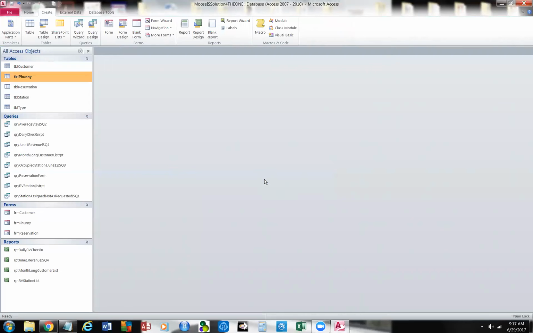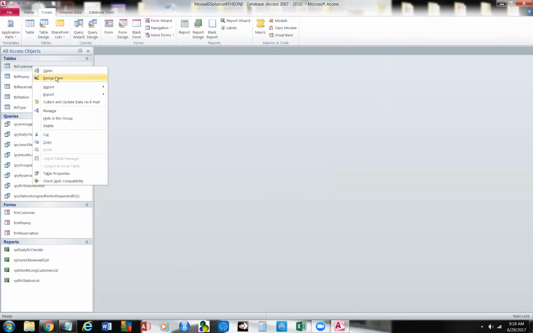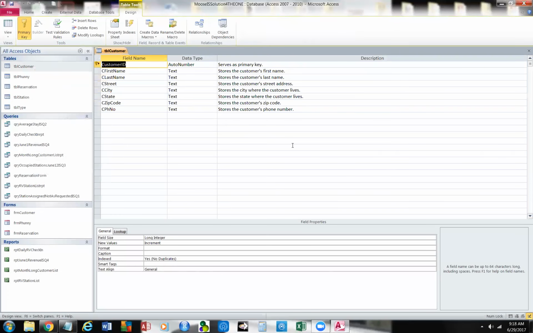into page 152 and 153, talking about the two forms, the customer form and the reservation form. The customer form uses all of the fields from the customer table. Okay. And click on customer table and go to the design view. You'll see customer ID, the first name, the last name, the phone number, the city, the street, the zip code. And oh yeah, they added the state.